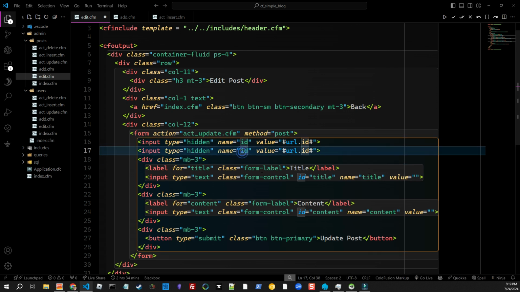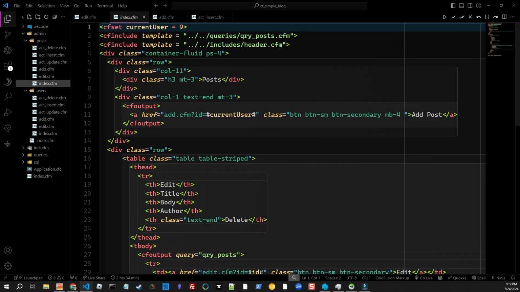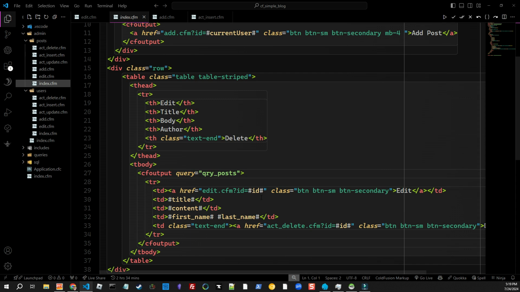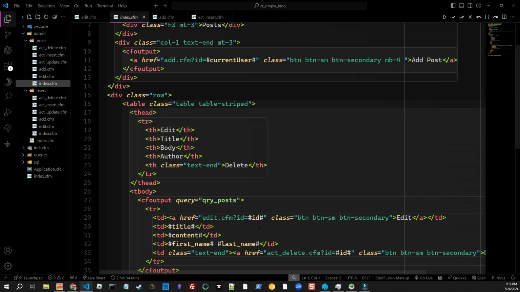One that's for user ID, and one for post ID. So this one will be user ID. Now what we need to do is when we go back to the link in the edit, we have ID from the query post, which should be the post. I'm just looking at this. Oh, because we haven't done edit.